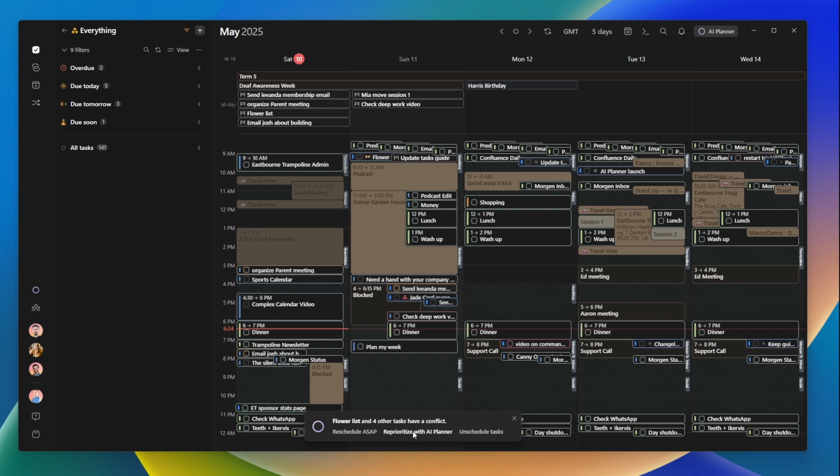But reprioritizing with the AI planner, you can see actually some of those tasks have been moved to different days. You'll notice the flower list is now tomorrow morning, and then I have a couple of other tasks on Monday, Tuesday, and Wednesday in the morning, and I've also got a couple of hovering tasks around 7 o'clock on Monday, Tuesday, and Wednesday as well, and that's because they are Morgan tasks, and I don't want to be doing Morgan tasks on Sunday because I don't want to be working on Sunday, so they are being put in frames that I've specified Morgan to put them in.